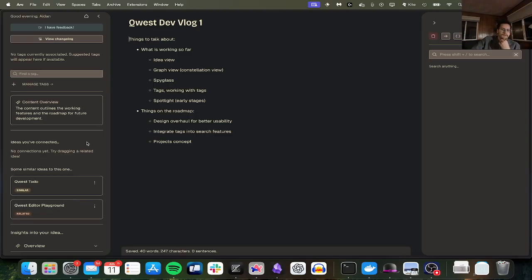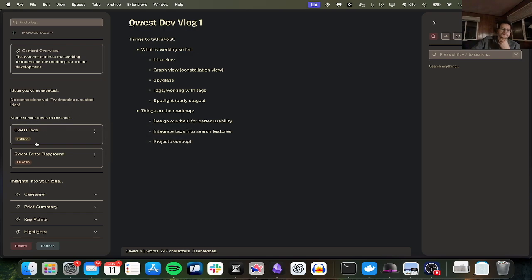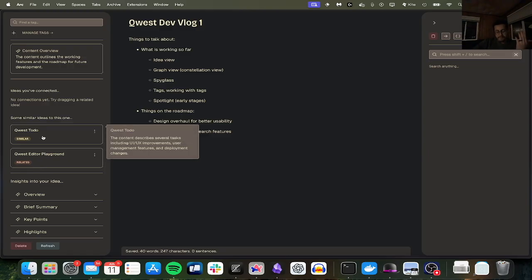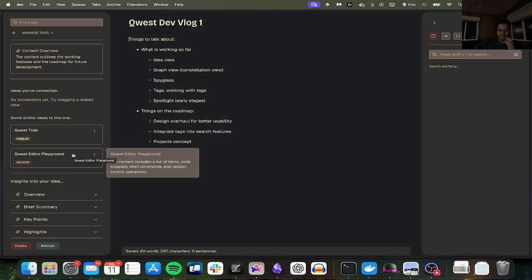Now, already off the bat, we have 2 different ideas that are showing up here, and I didn't even do anything. Once I added this devlog, I didn't do anything to make these show up. The system simply understands that these are the most related notes to the current one and pops them up as related as such. So for example, my Qwest to do, which has information about things that I still need to do, and then my editor playground, which is what I was using to test a lot of the editor functionality.